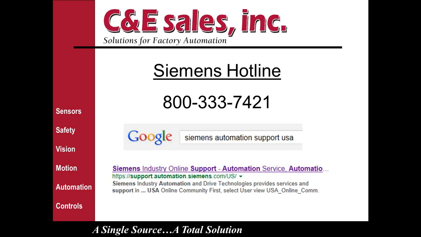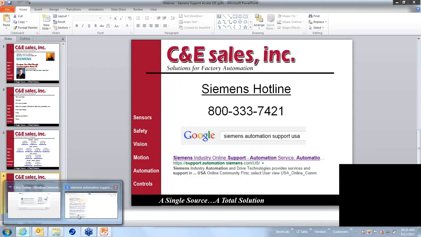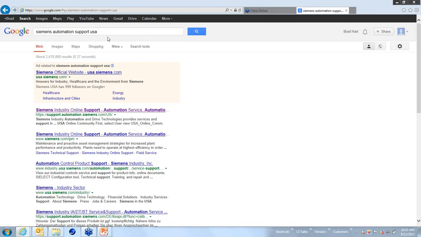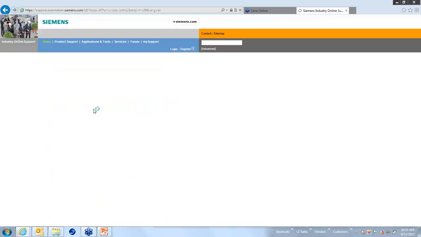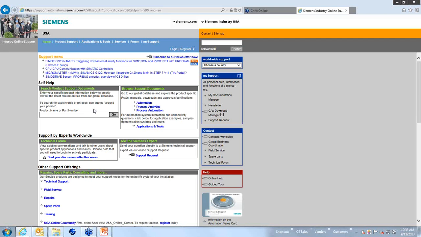But looking further down on this slide, if you do a Google search and type in the string Siemens Automation Support USA, it may be the first link, it may be the second link, but this is the one that you want to click on to get access to the support website. So I happen to have my Google search string open, and sure enough, it shows up as the second link here. Clicking on that link is going to bring up the support website.